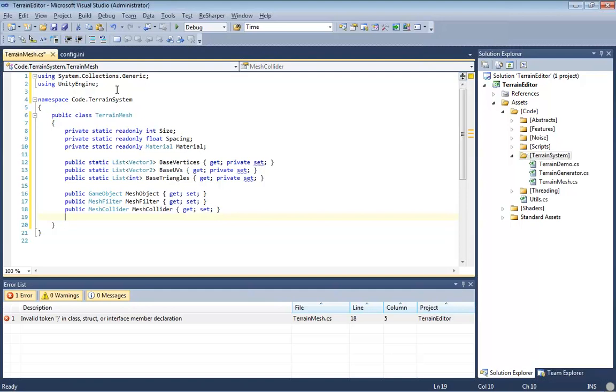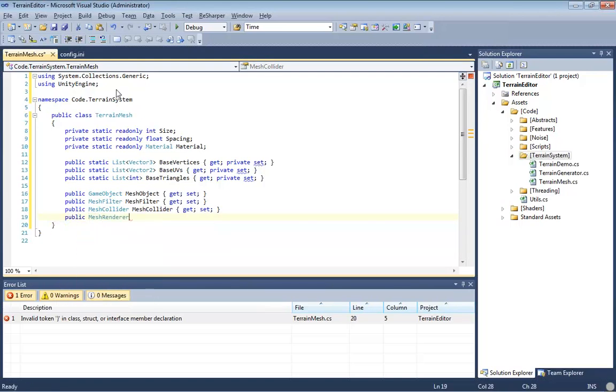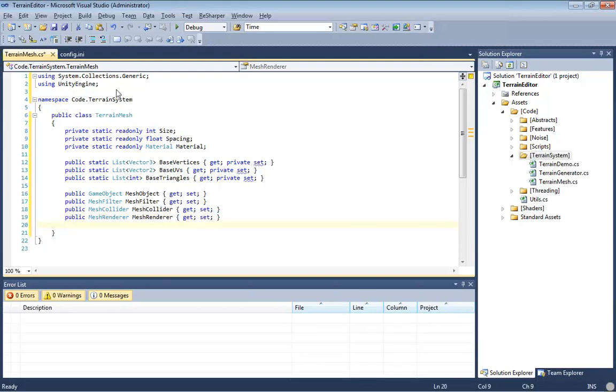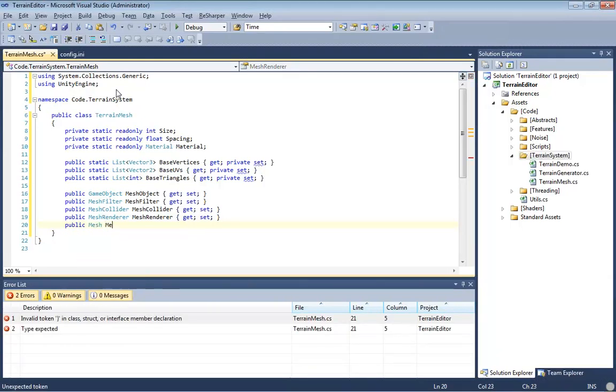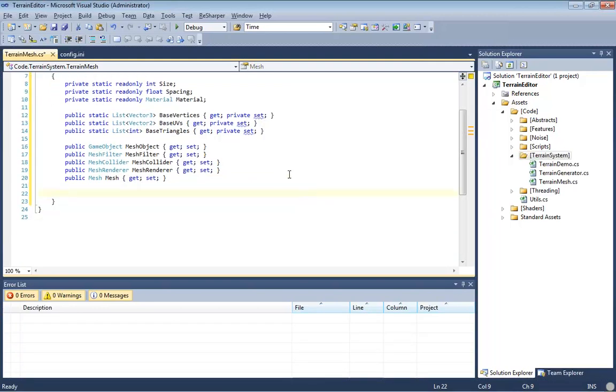A mesh renderer, again public. And we're going to need a public mesh. So those will be the main game objects and the components that we'll need to access externally.